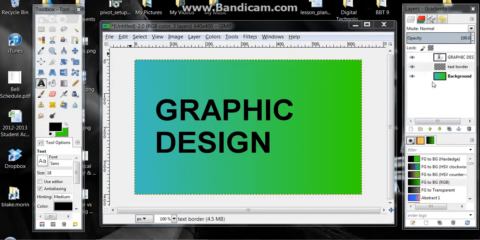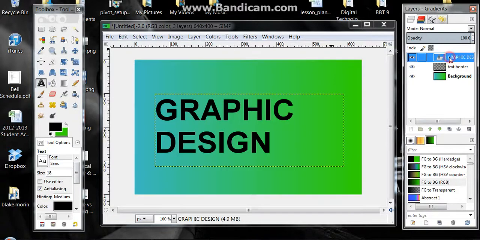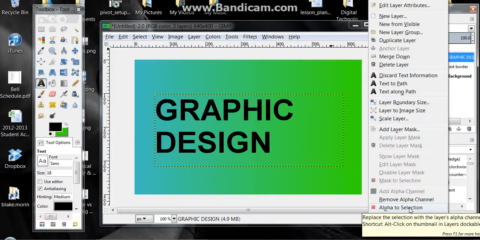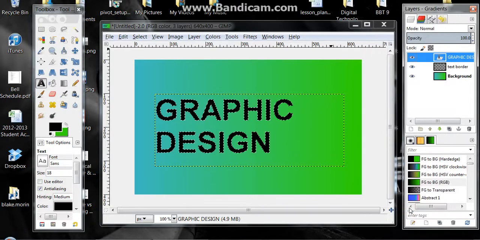So now that we have our three layers created and in the proper order, text graphic first, text border, and then background, what we're going to do is select this text. So we're actually going to grab this text so that it becomes active so that we can make changes to it. So to begin, make sure your graphic text is selected. We're going to right click on it. And then what we're looking for is this option down at the bottom, alpha to selection. If you see what it says, replace the selection with the layer's alpha channel. And we'll learn more about an alpha channel as we move through, but it's an easy way to select that black text that's there. Once you click on it, what you'll see is that the text becomes active.